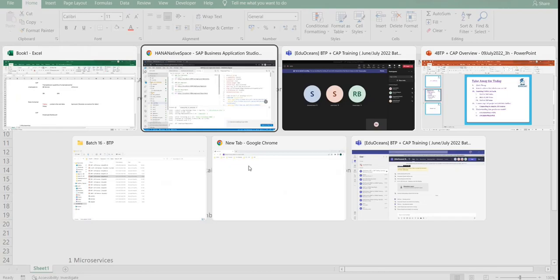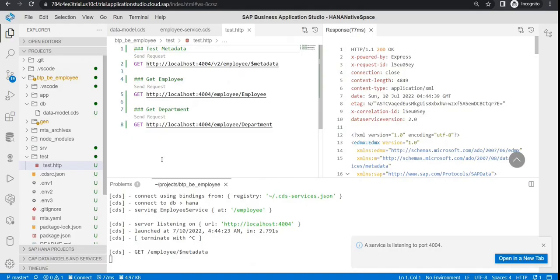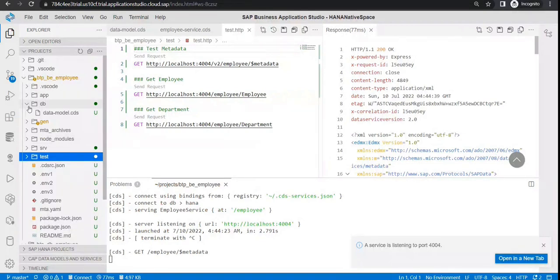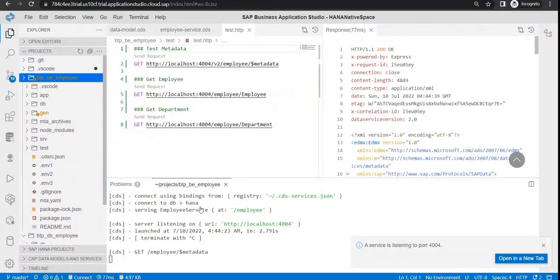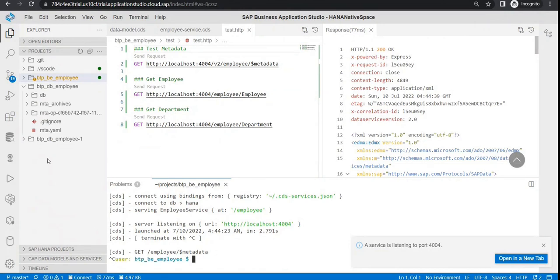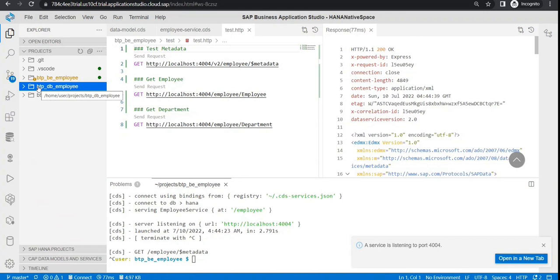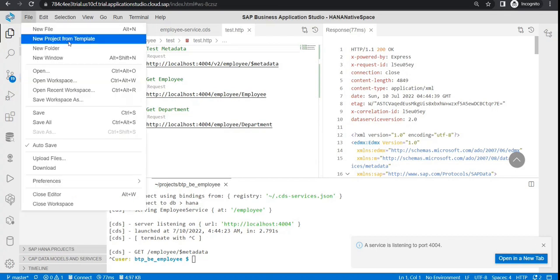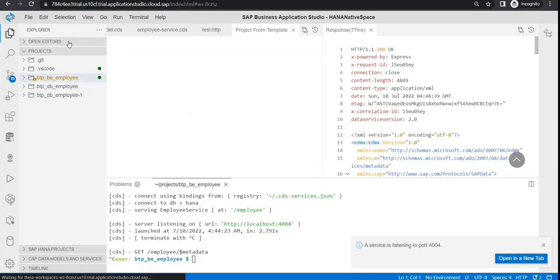For example, let's go over here and close this. I don't want this running. Let's create one more project. I'll go into File and say New project from template.